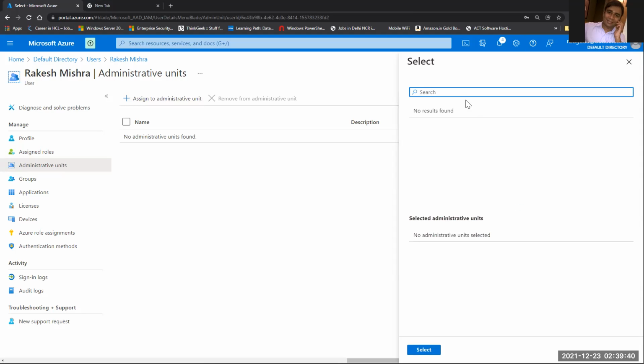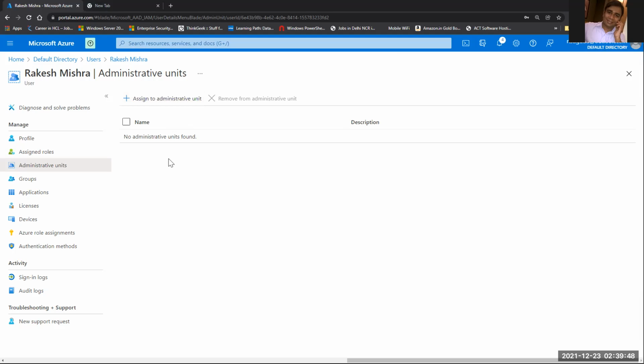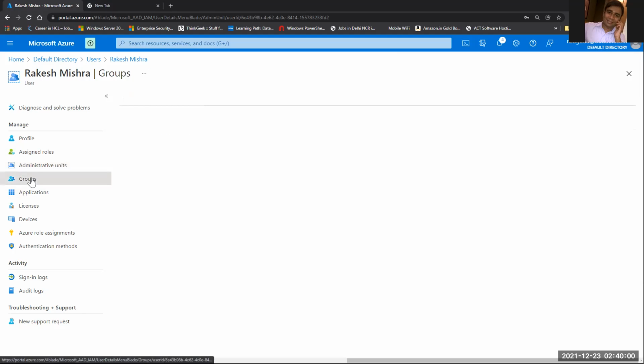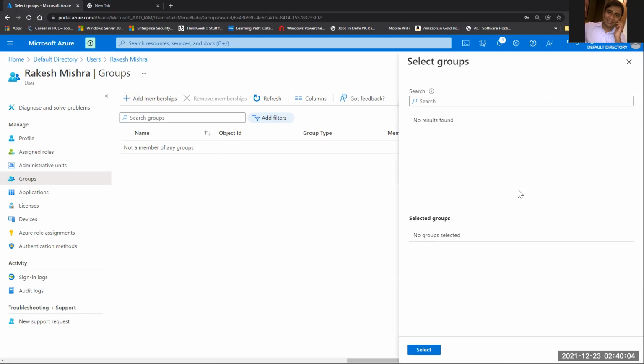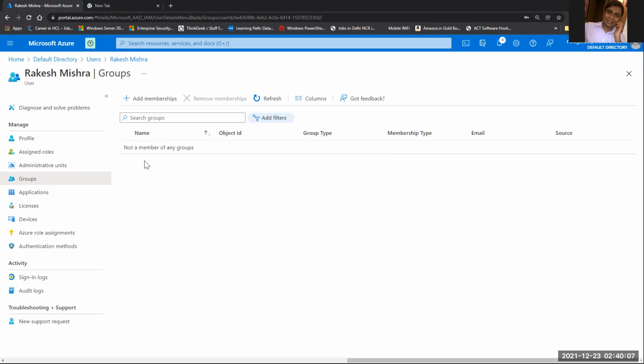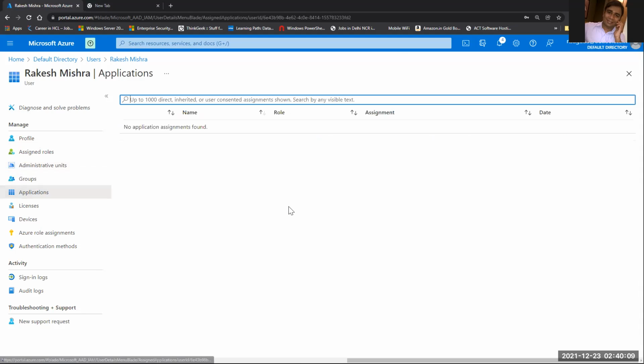So as I said, there is no group created. I have not created any group. So there is no administrative unit as well. So I cannot assign this user to any administrative unit. But if you want, just create one and you can assign any user to that unit if that user belongs to that unit. Groups, same logic over here as well. There is no group, so I cannot make it a member of any group. Applications. There's no application as of now in my environment.